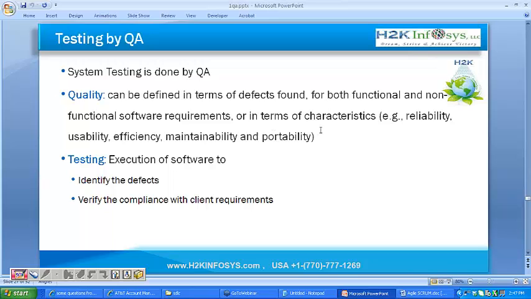Or in terms of characteristics, which means reliability, usability, efficiency, maintainability, and portability. Reliability means, let's say you are using the software, it should not give you some wrong output. Let's say we have a tax calculator. What if it gives you the wrong output? What happens? You end up paying a wrong tax there, which could be less or more, and then you end up with a penalty, right?